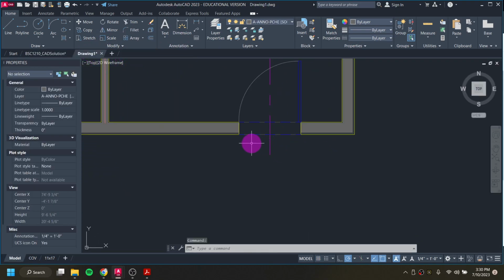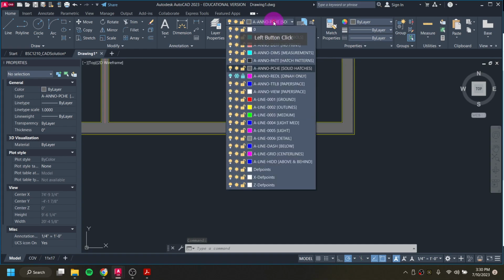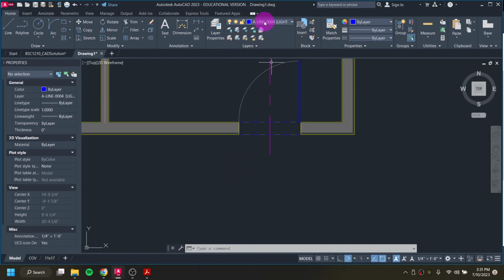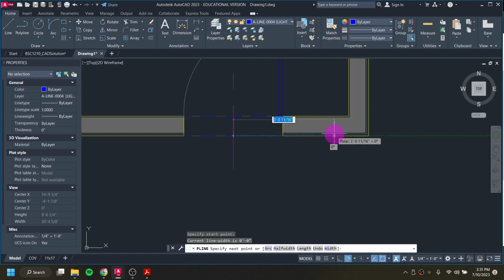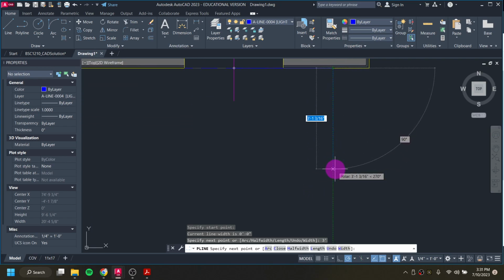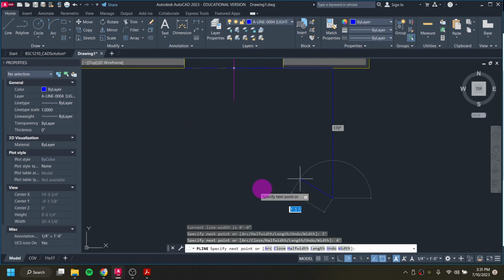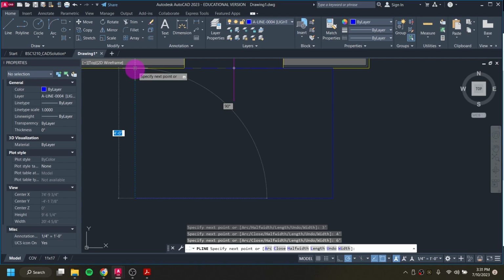If I go back into my drawing, I need to add in my porch. So I'm going to switch myself over to the A-line light medium, or A-line 4. And I'm going to draw a, how do I want to do it? I'll do it as a polyline. So I'm going to do a polyline from the center of this door, and I'm going to go over 3 foot, enter. I'm going to go down 4 foot, enter. I'm going to go over 6 foot, enter. And then I'm just going to click to end it.